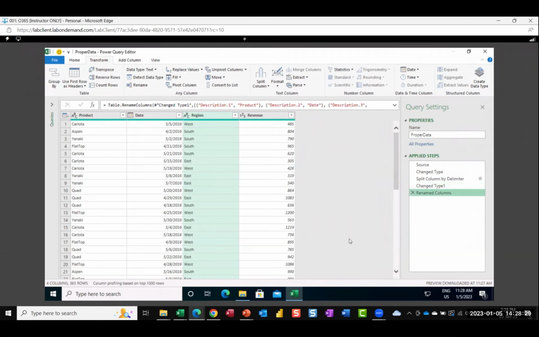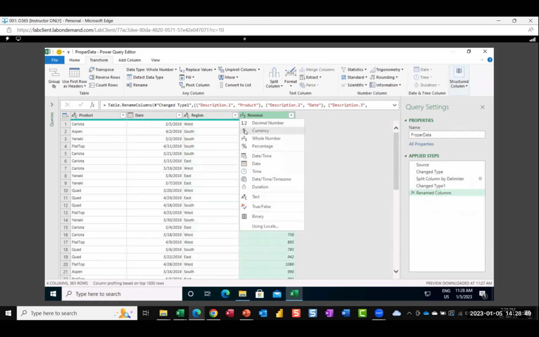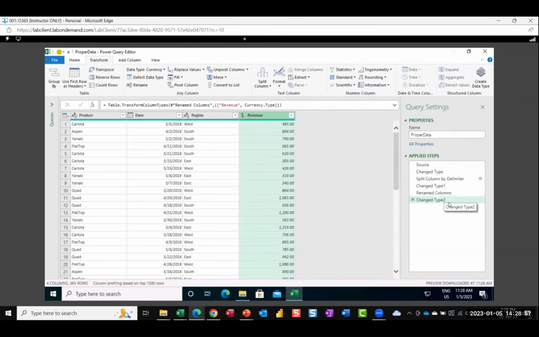If I click on renamed column, now I want to change the data type for the revenue. Make sure you are selecting the last step, otherwise you will be inserting a step above it. For the revenue, I want to make it a monetary amount, so I click on this icon and select currency. It will put the dollar sign instead of the 1, 2, 3. A step has been added, change type 2, and now I'm ready to send my data back to Excel for analysis with a pivot table.